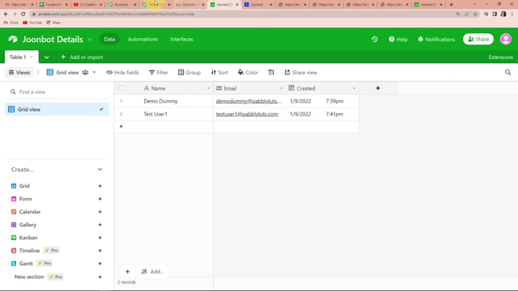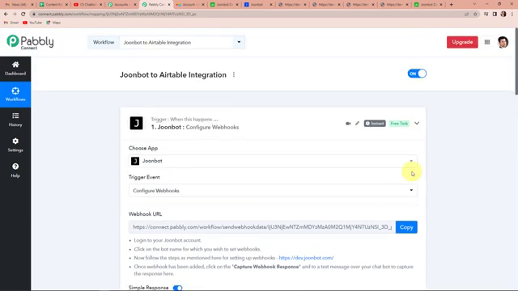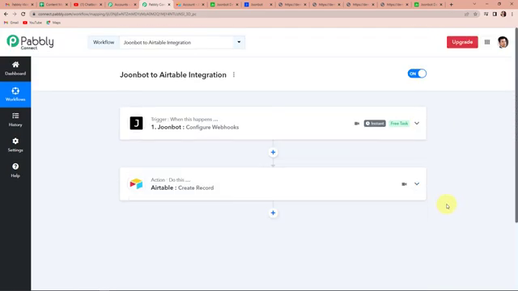Now I'm going to take you back to Pabbly Connect, and here we are quickly going to understand what we did. This was a very easy two-step integration process where our trigger application was Joonbot, and the trigger event was configure webhooks. The action application was Airtable, and the action event was create record.